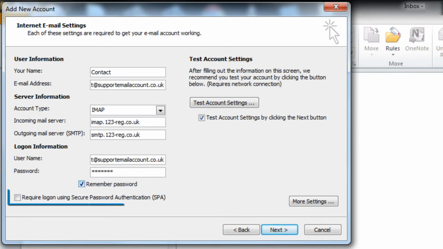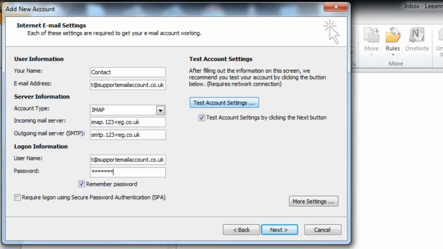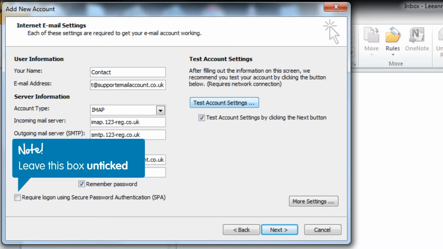Ensure that the Require Logon Using Secure Password Authentication box is unticked. SPA, or Secure Password Authentication, is a process which Microsoft uses to authenticate email accounts connected via Windows Active Directory. As we are adding an account which is not supported by this authentication, ticking this box will cause an error when adding your account, so we will leave it unticked.